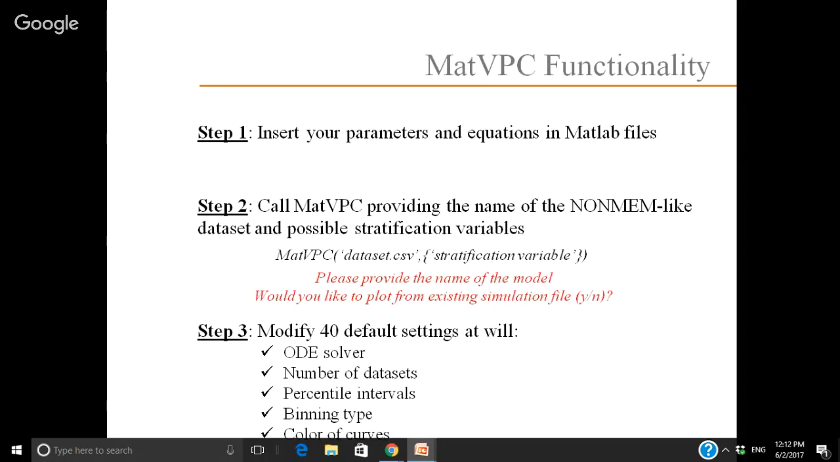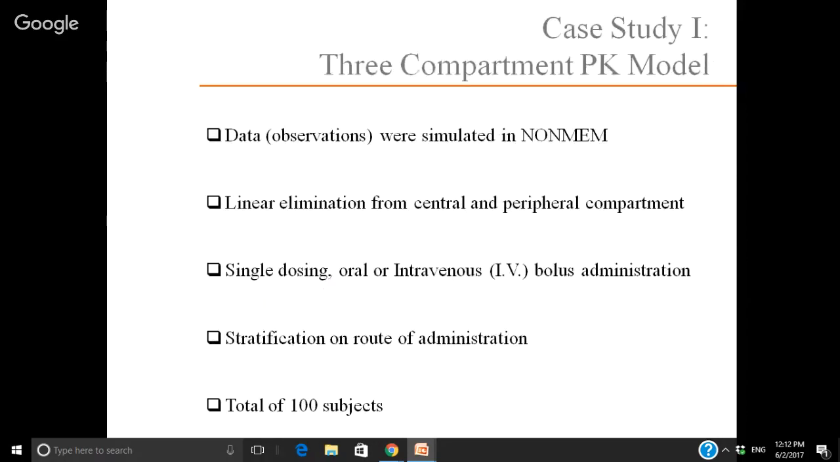And now I'm going to move to the first case study that we implemented to evaluate MatVPC. The first case study is a 3-compartment PK model where observations were simulated in NONMEM. So we generated observations in NONMEM, and then we generated a model that would describe these observations.